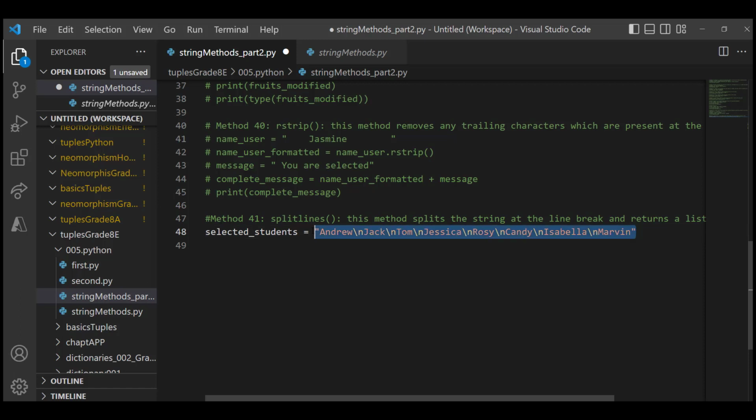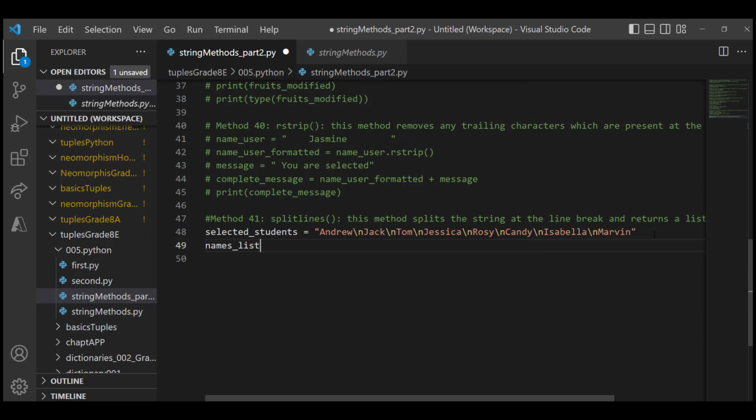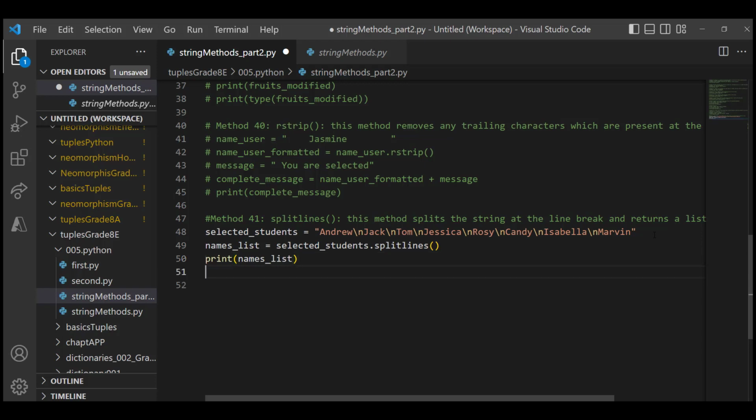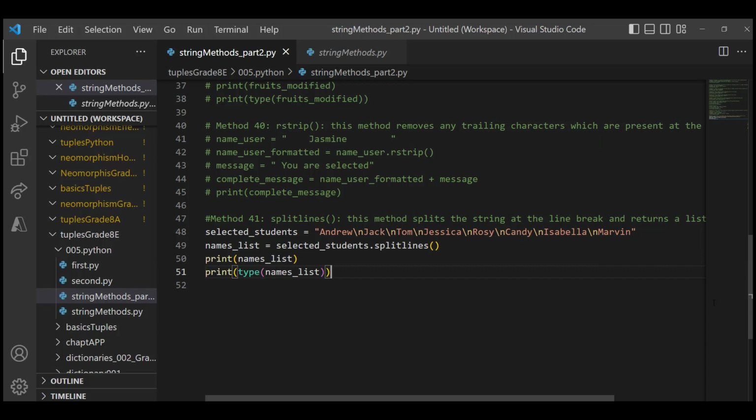Okay, so this is the string, and what we are going to do is names list is equal to selected students. On selected students you run splitlines. That's it. That's all you need to do. And then you print the names list, and then also print the type of the names list, so that you will know the data type that is being produced.